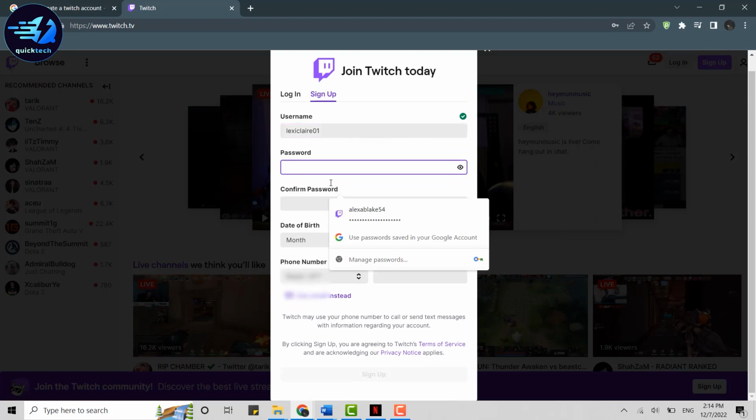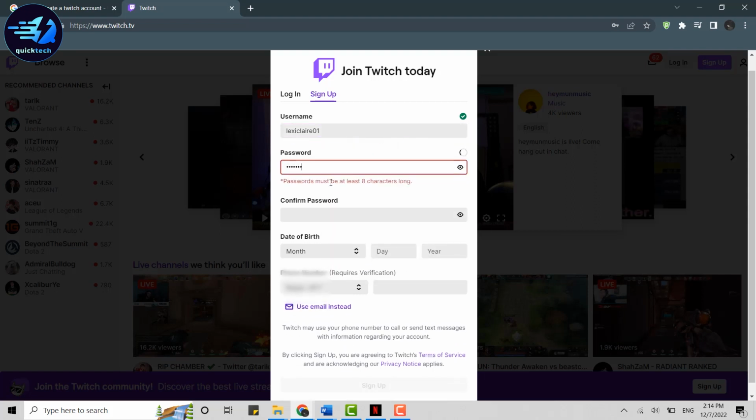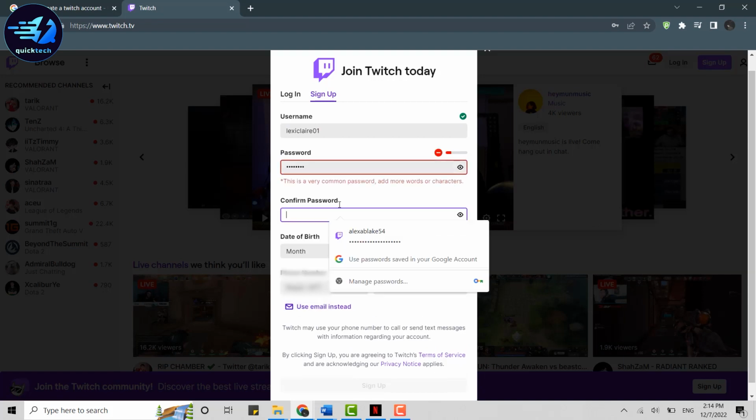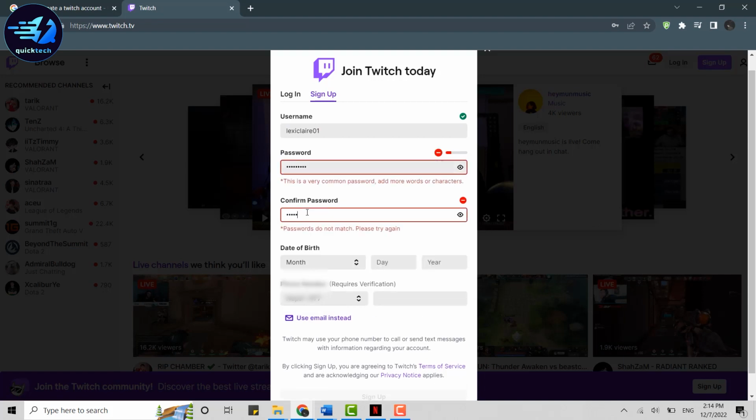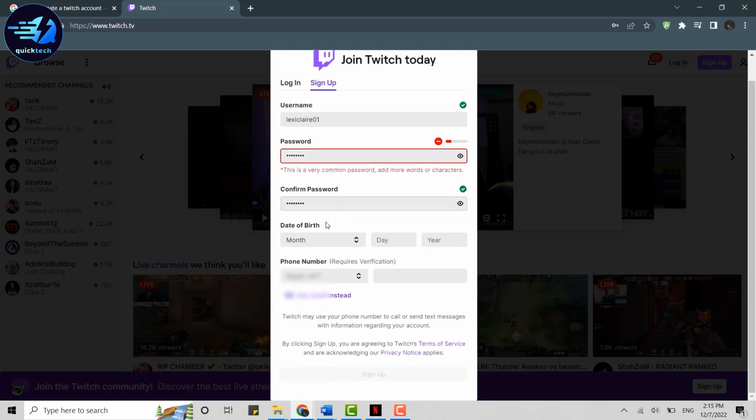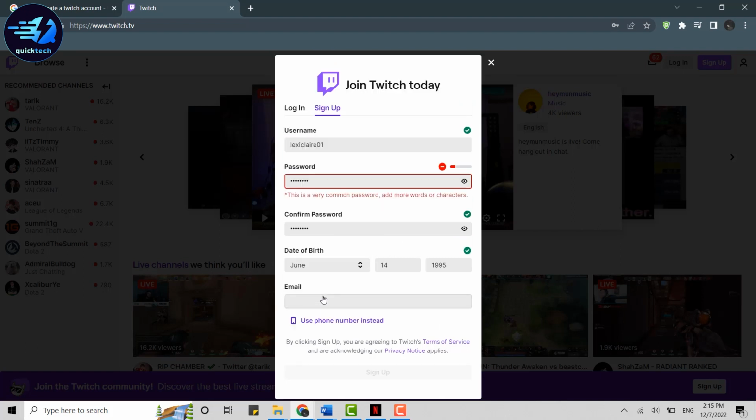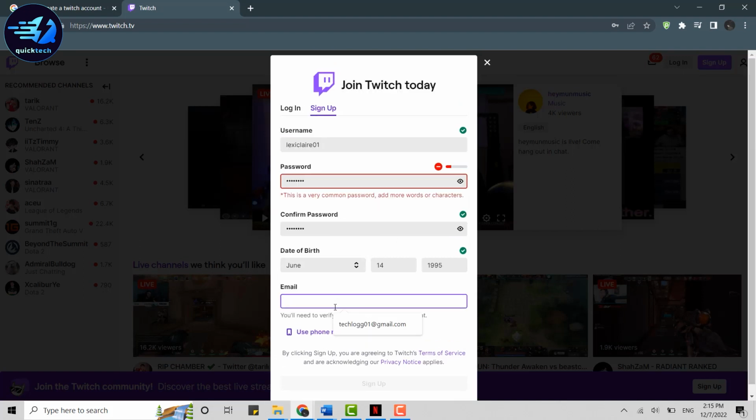Now type in the password. Confirm the password. Now below you choose your date of birth. And below you need to provide your phone number. You can create your Twitch account with the email instead as well. Click on use email instead. Now you type in the email address of yours.